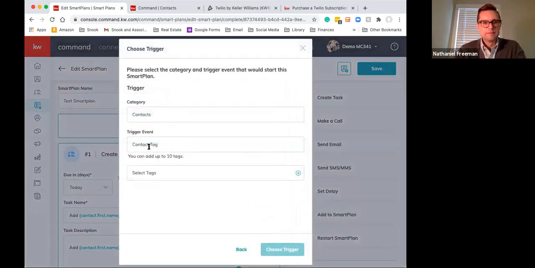It could be that instead of manually adding them to each smart plan, what you can do is set up a tag. So when you create the contact, you can tag to them, right? It could be friends and family. It could be a buyer, could be seller, right? So I can add a tag as the trigger. So if I go in and I put that they are a buyer, this is the trigger.